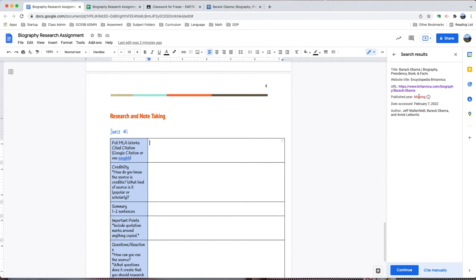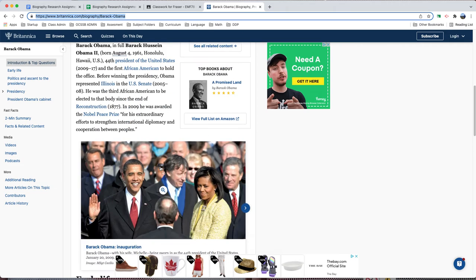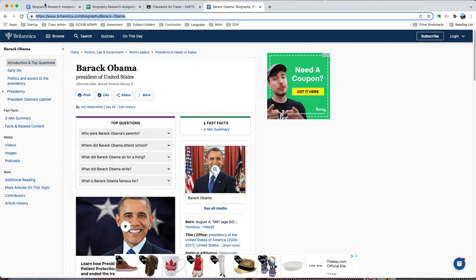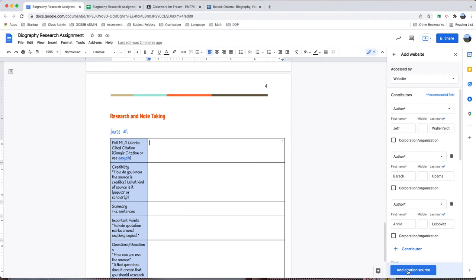Sometimes it's not going to get all the information. Published year. Even when I look at myself, I don't see a published year. Sometimes you're not going to get all the information you need, which is fine. And so that looks good. I got the author, fantastic. And now I'm going to click continue.